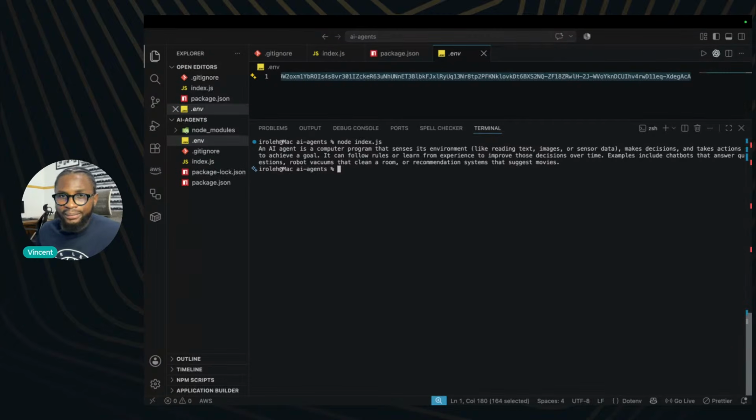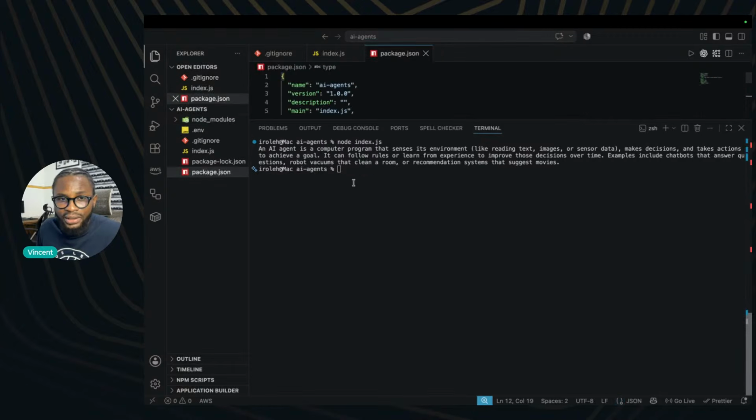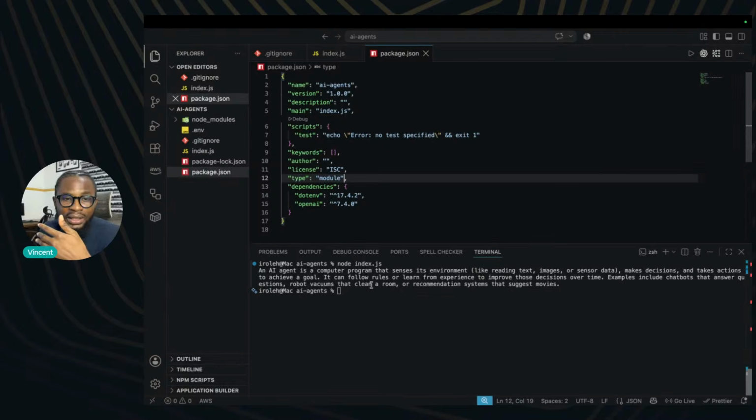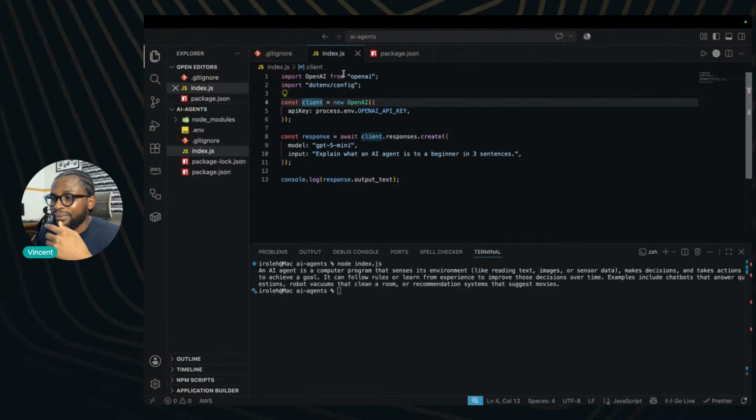Okay, it's working now. Maybe I didn't get it correctly, but I just copied it again and pasted, and it's working. All right, so it just answered based on the input we gave it, right? It's just explaining what it is.